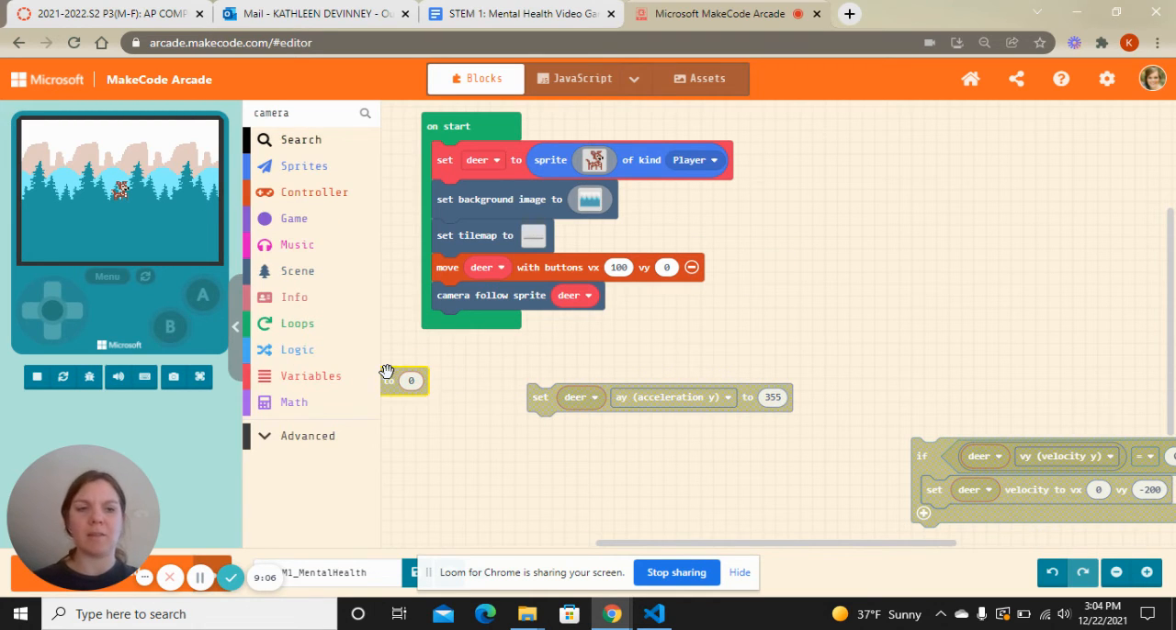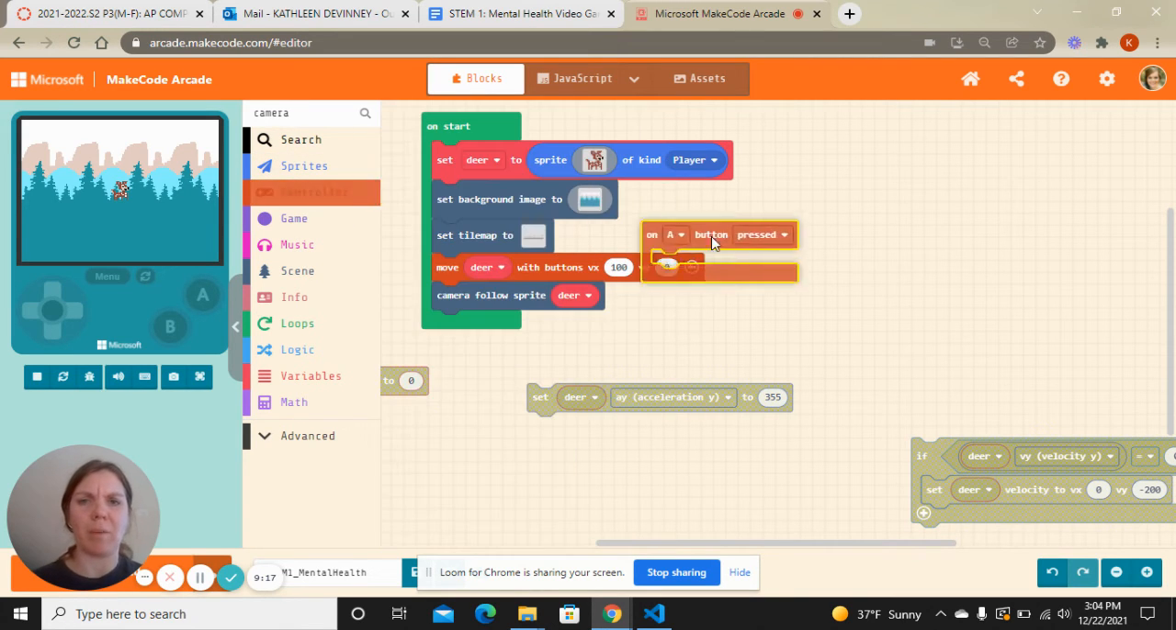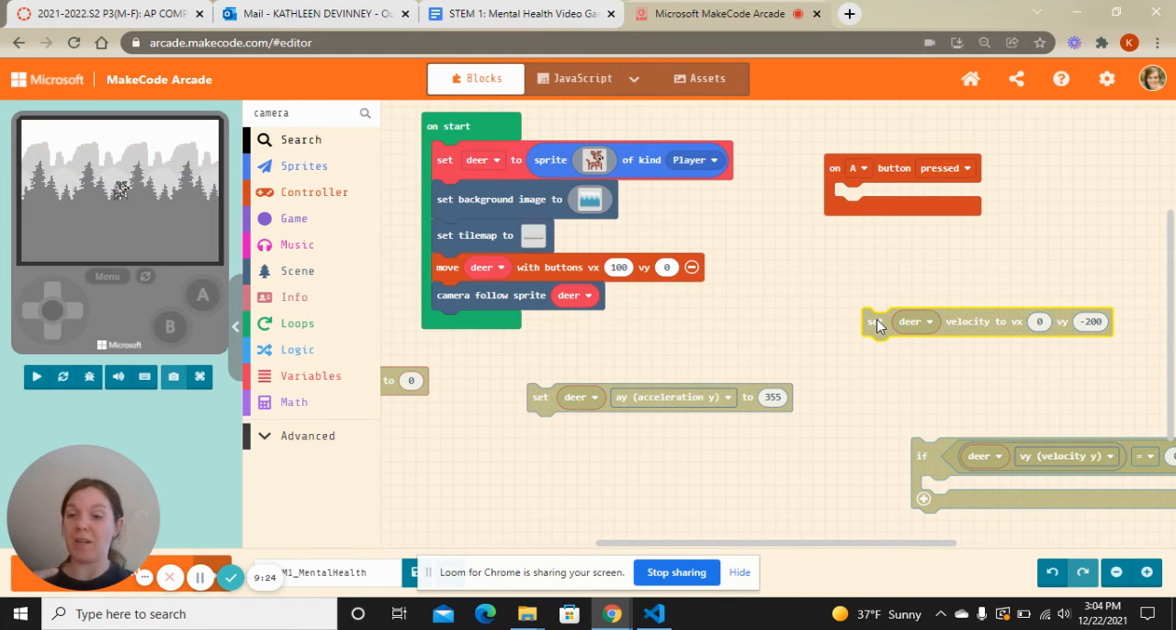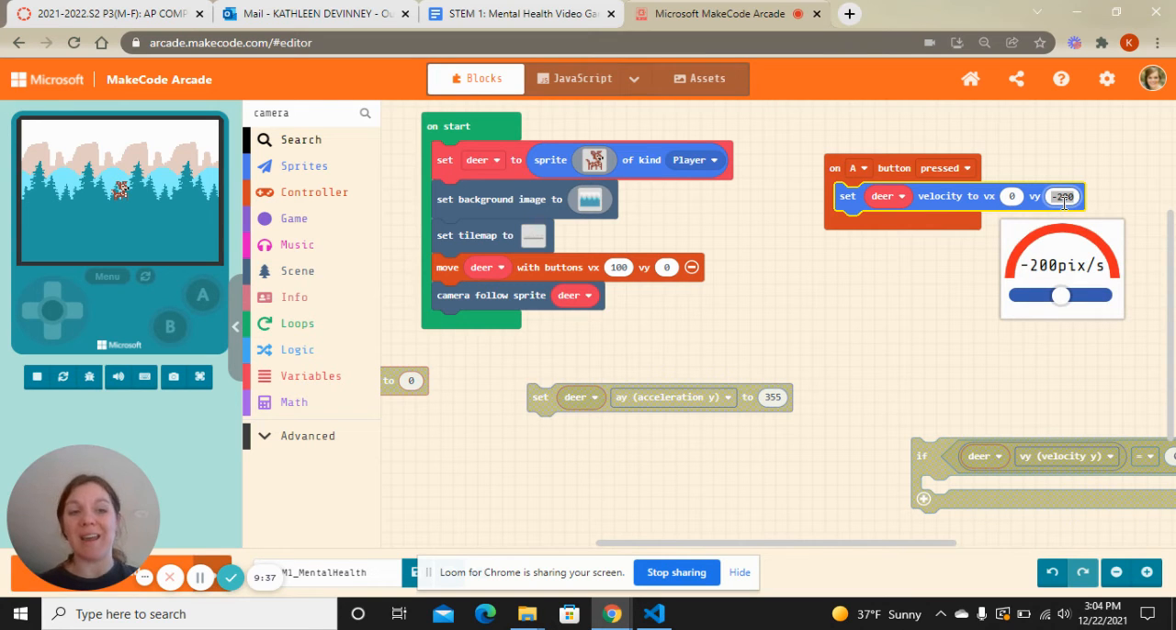And okay, so now the next thing I want to do is when I press button A, I want to get the deer to jump. So to do that, that is on controller here, and it's the first one or the second one, button A. So when I press button A, my deer is going to jump. Jumping is your velocity. And so I'm going to set the velocity of the deer to be, the X is going to be 0 because we don't want it to move in the X direction. We want it to move in the Y direction. So I'm going to change my Y to be -200.